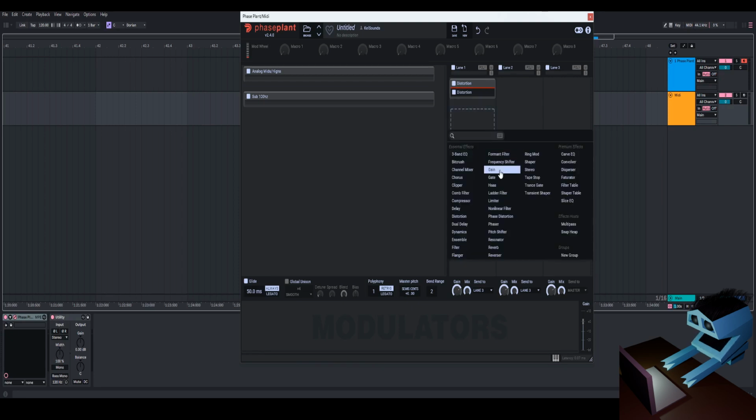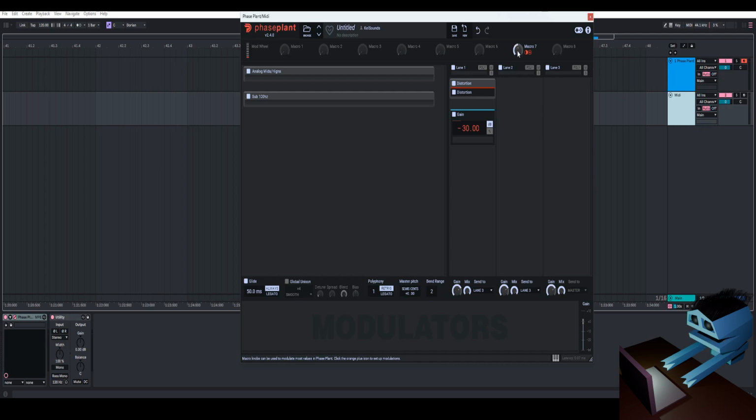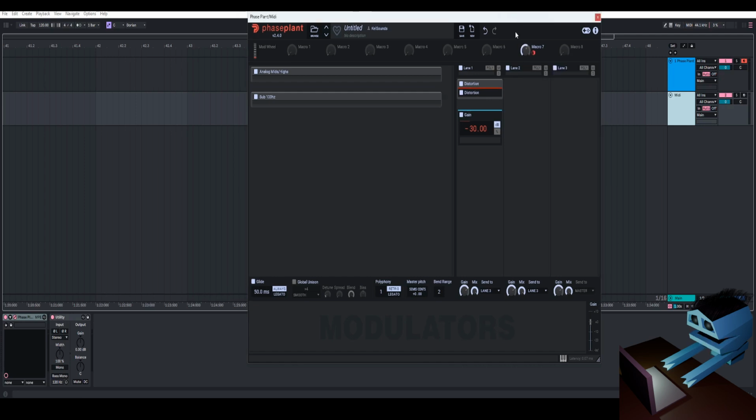Now since we added all that volume, I'm going to add a gain Snap-In, right click and set it to -30. Come over here to macro 7, right click the plus and hit 50. Then I'm going to bring up the macro to 60%, so I'm just going to right click and hit 60. So now it should sound like this.